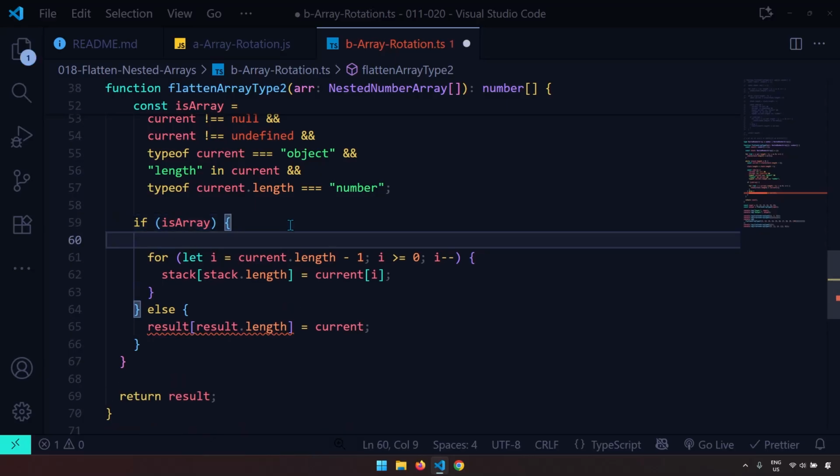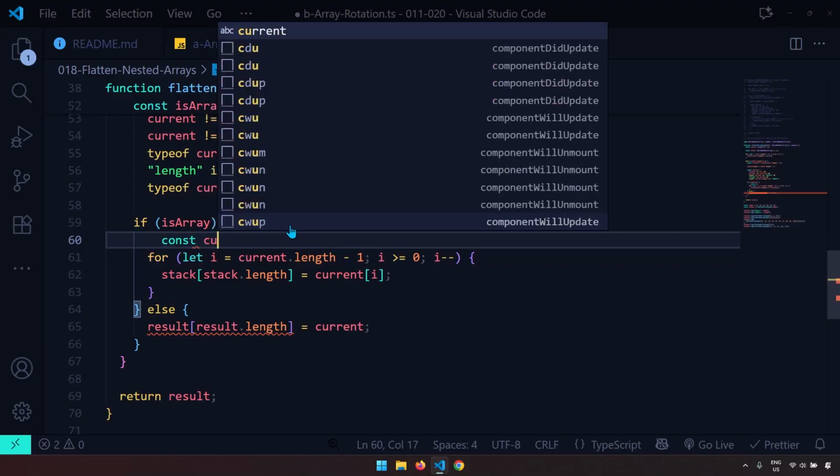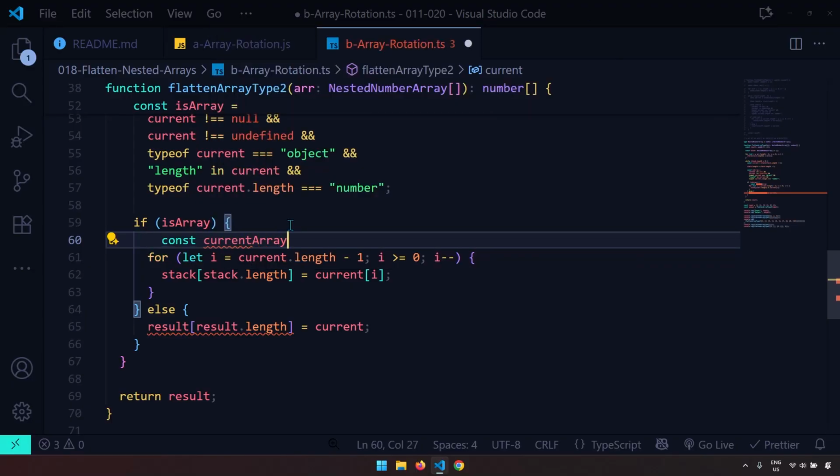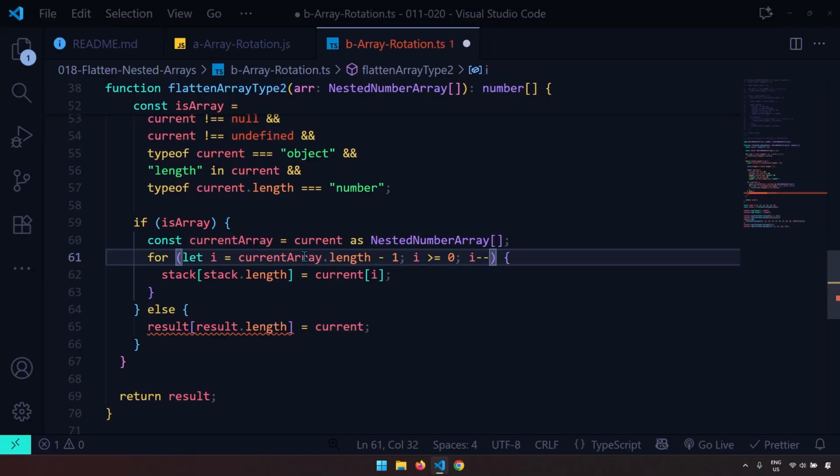So in this scenario, we can just typecast this. For this one, I'm going to create a new array here. So I'm going to say const, I could call it current array. And I'm going to select. Now, if I'm inside of the if statement, that means what? That means our current item is a nested array. So I'm going to say current as nested number array. Let's pass in the array. And let's select this, copy that. We're going to say current array dot length. And finally, we need to put it here.